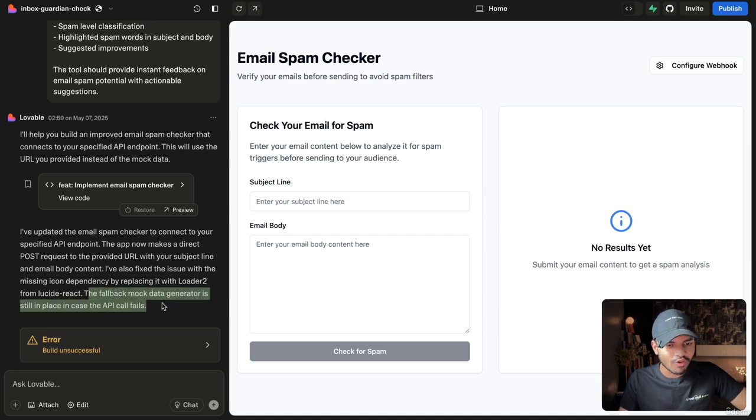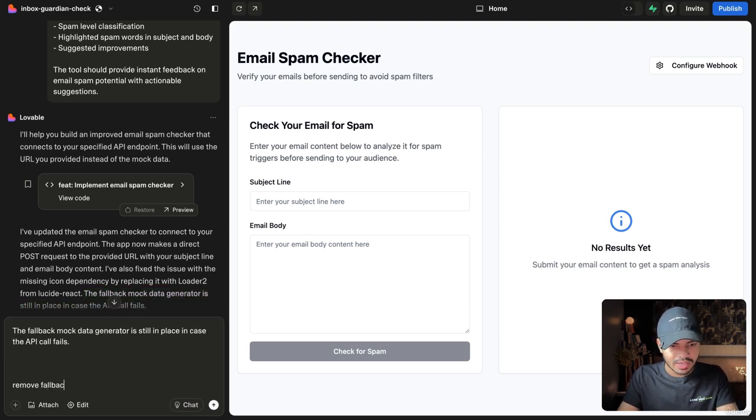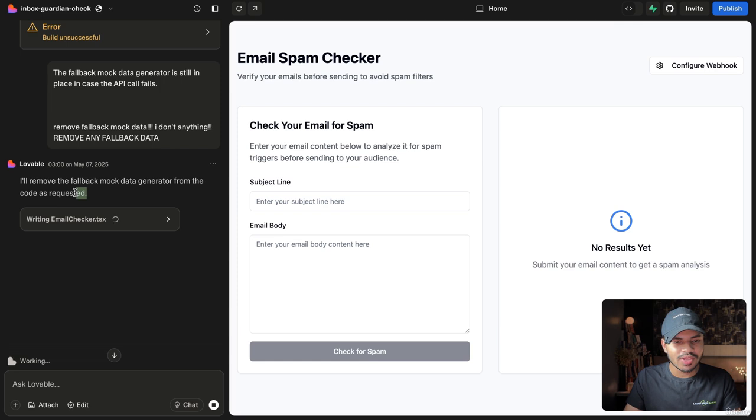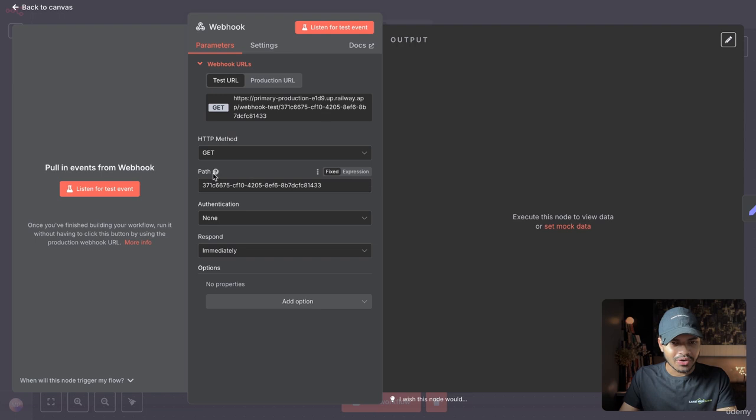So we don't want any fallback mock data. So we will say remove that. Remove fallback mock data. If the API is not working, we want to know that there is an error and we don't want to display any fallback mock data. So it will remove all the fallback data as requested. Awesome. So all fallback data has been removed. So in order to test this, we need to change to the POST method.